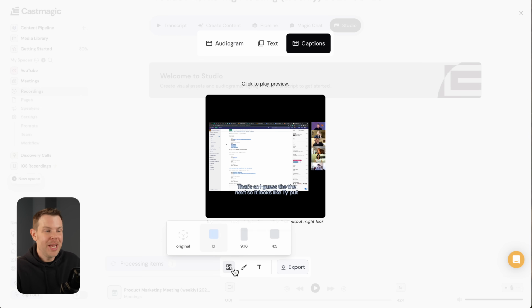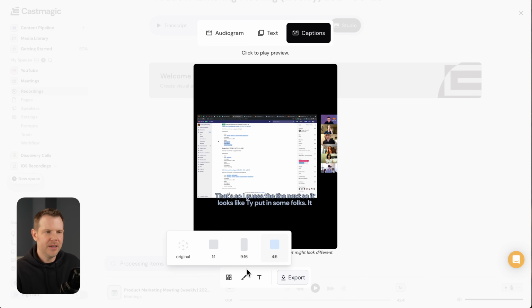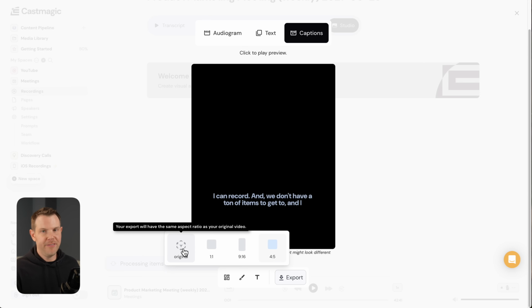Now, of course, I could change this into a different format. So right now it's square. I could do 9:16. That puts the captions below. I can do 4:5, a little bit of a weird shape there. I'm not sure what platform that's for. Or I could keep it original if I prefer.